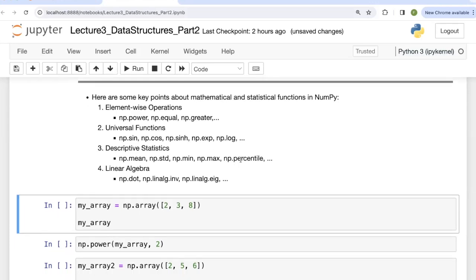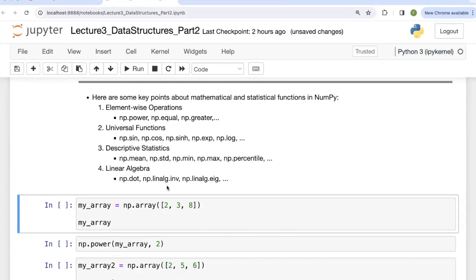You can also find descriptive statistics, finding the mean or average, standard deviation, min, max, percentile. So if you have taken any statistics courses, you're probably familiar with these different ways of finding descriptive statistics. Or in linear algebra, we can find the dot product between vectors, or matrix inversion, matrix eigenvalue decomposition, etc. Right? So this linalg here stands for linear algebra. You get a lot of interesting linear algebra routines that you can use.